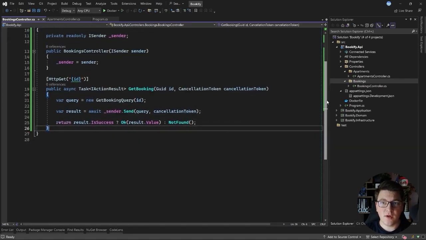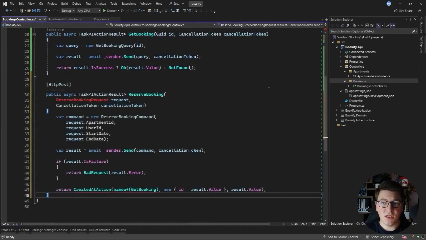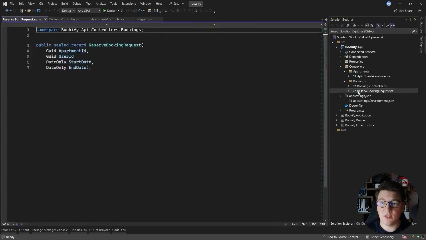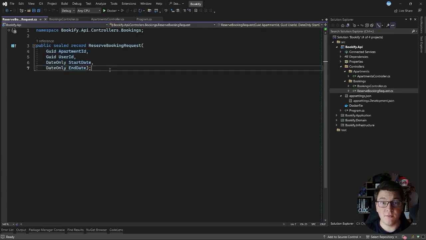Let me add one more endpoint. This is going to be a POST endpoint to reserve a booking. It's going to accept a ReserveBookingRequest, which is our request object containing the data that is required to reserve a booking. I'm going to add this request object inside of the bookings folder, and here is what the ReserveBookingRequest looks like. It accepts an apartment ID, a user ID, and the start and end date for the booking.